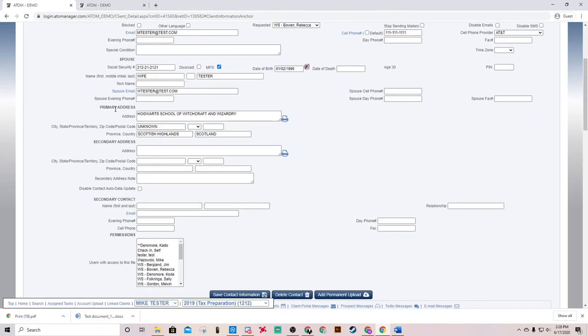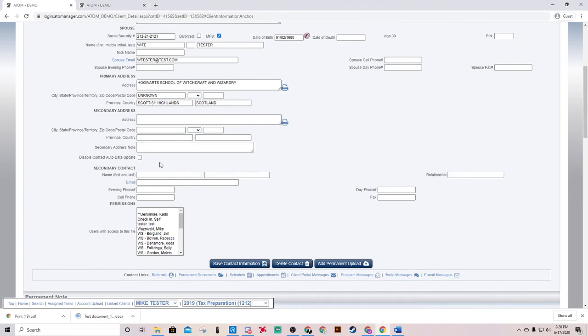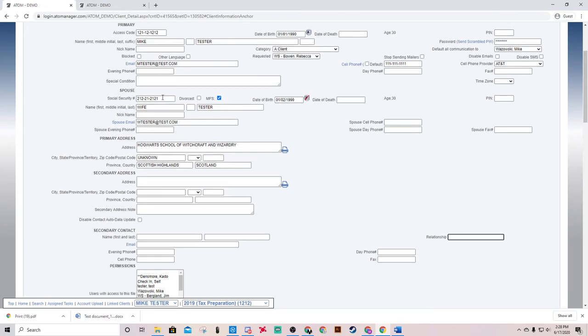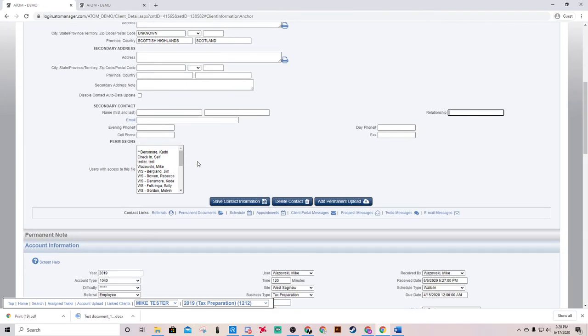Below that, we have the primary address, which has the usual address fields. So address, city, state, zip code, province, country, all that good stuff. The secondary address has the exact same fields. Secondary contact is where if there is a secondary contact for the file, you can put their first and last name, email, various phone numbers, and then also a relationship field to indicate how they relate to the primary and the spouse.